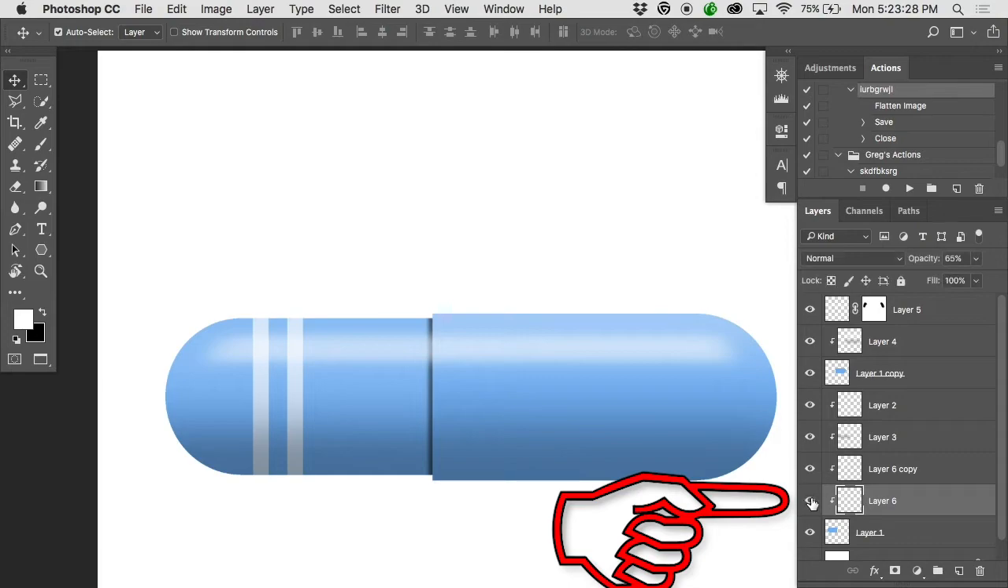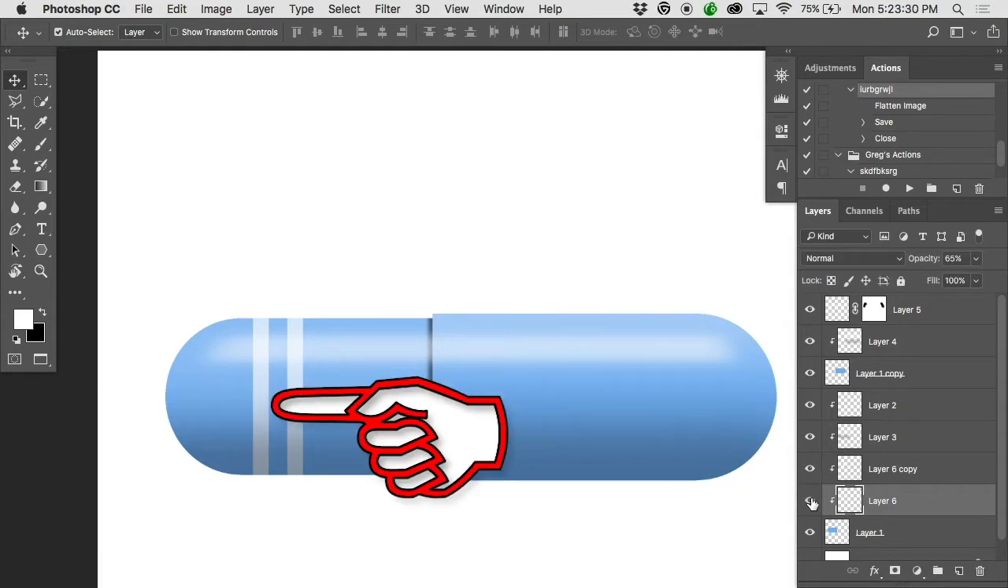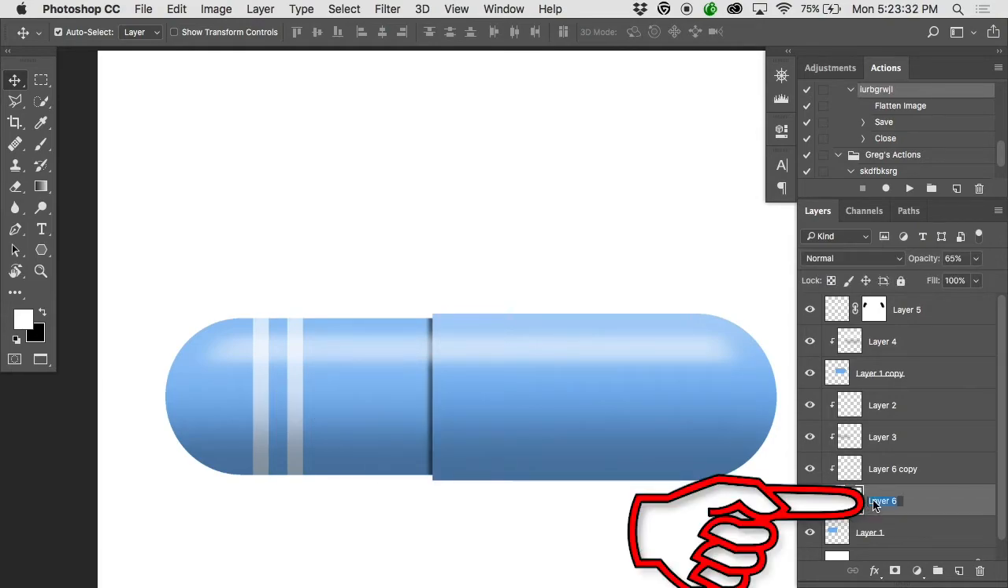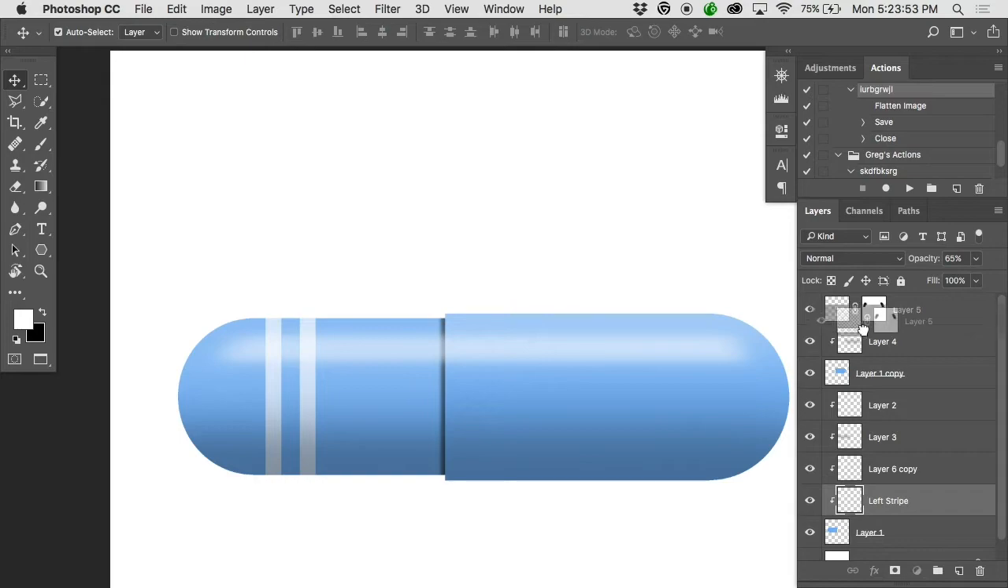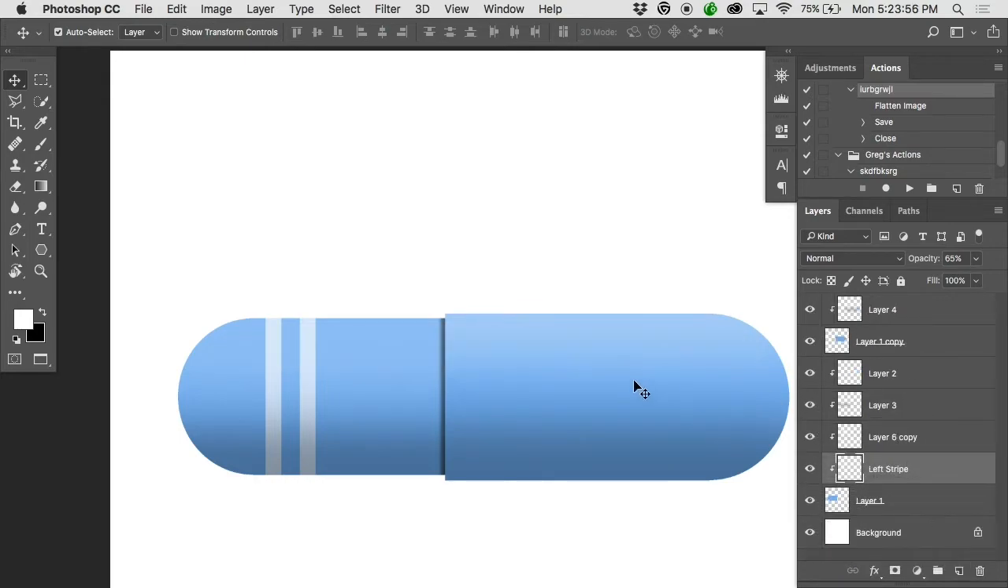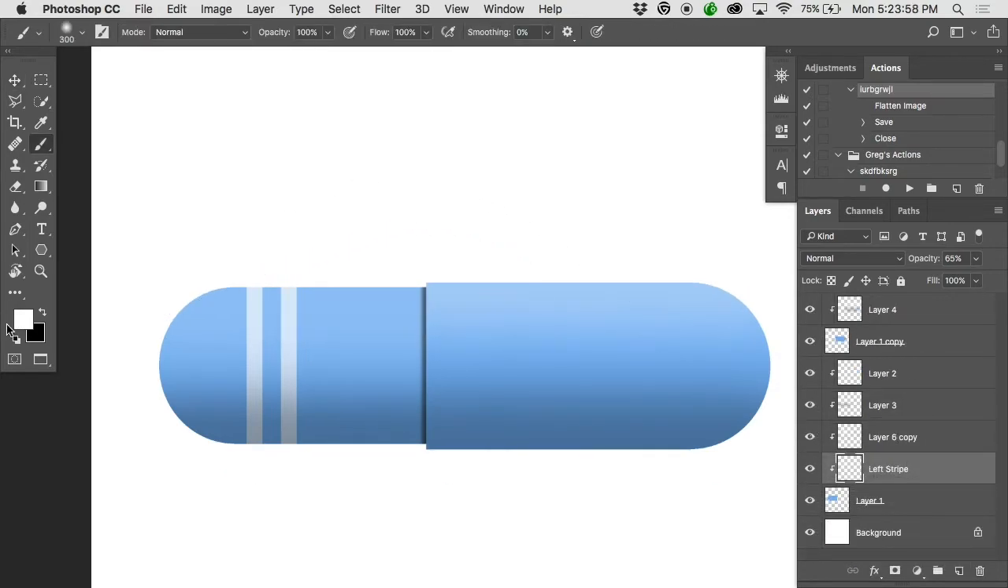So if you're not sure which it is, turn the eyeball off and on. This seems to be the left stripe. So I'll double click and I'll call it left stripe. For the reflection across the top, I took a paintbrush, made sure I had white paint and a little bit of a smaller brush. And I dropped the opacity. I was down around like 30–40%.